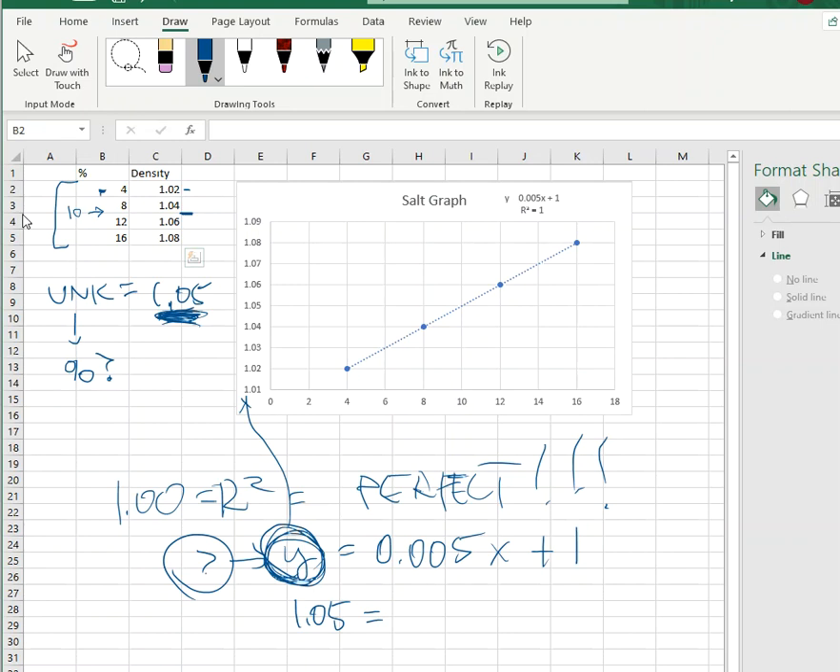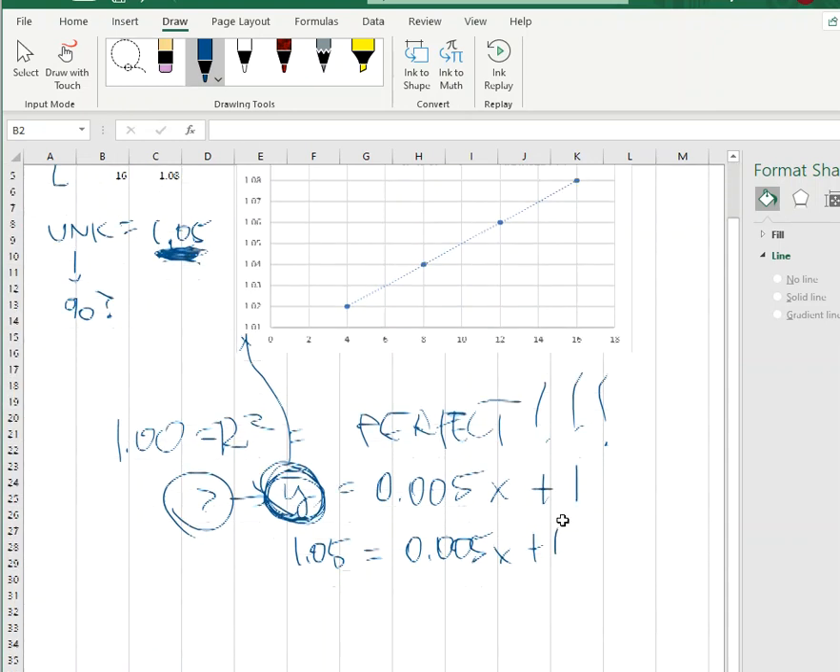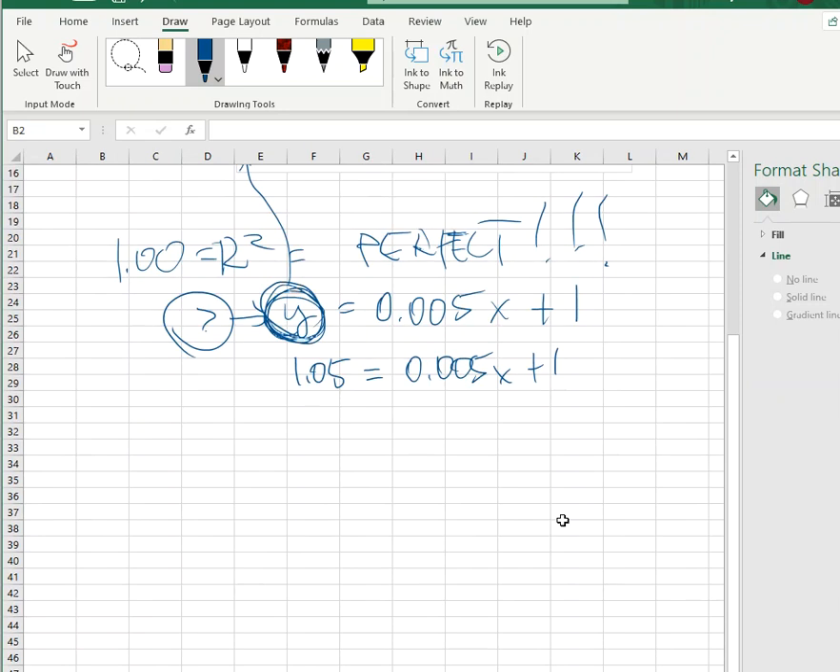So my density is 1.05. All right, so 0.005x plus 1. All right, so there we go. And now I need to solve for x. All right, so for those of you rusty with math, let's do it together. I've got no problem with that.